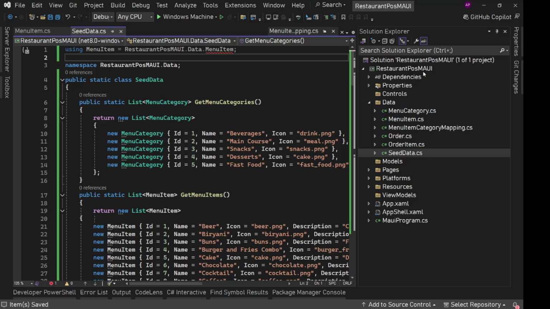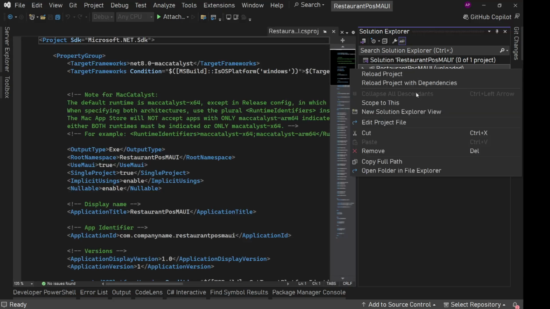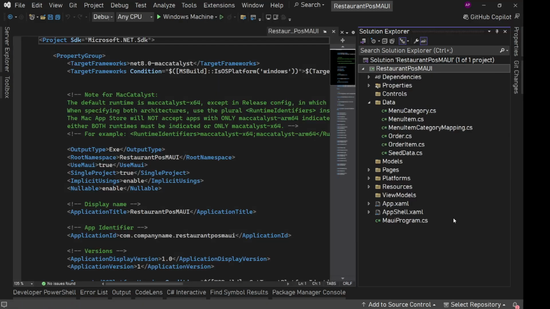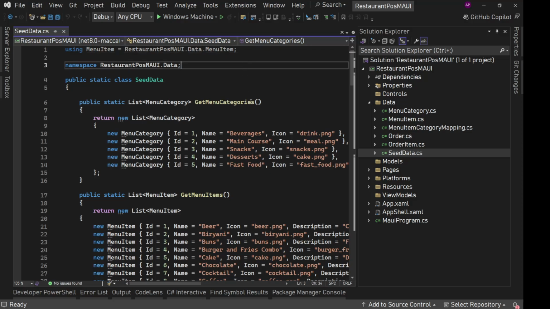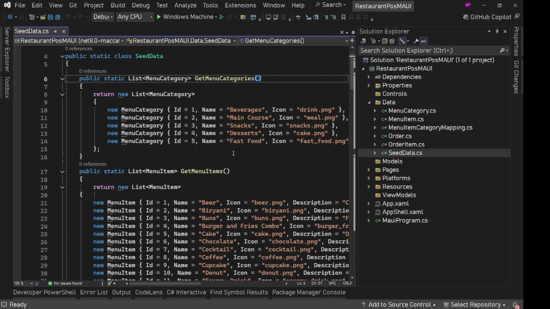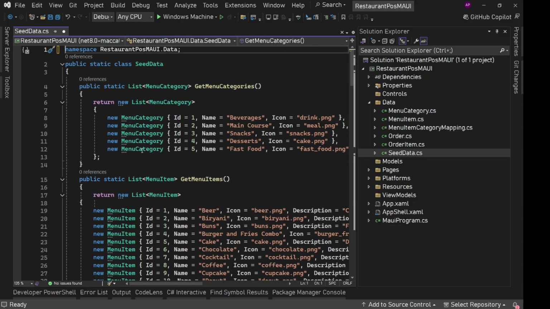Let me try to unload and reload this. So unload project, reload it. Let's open seed data again. Let's wait for it to come, and we are good now. Okay, now it is able to pick this up. So we don't need this using, right? Okay. All right, we are good.